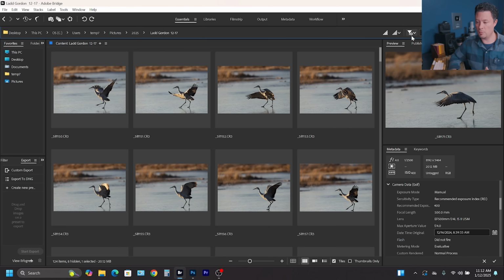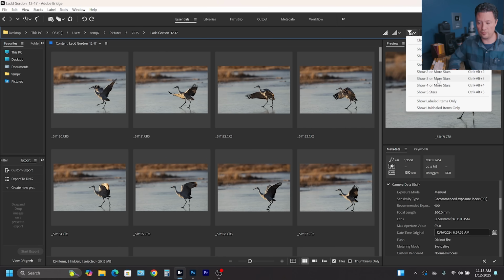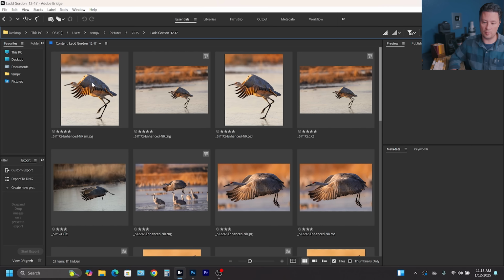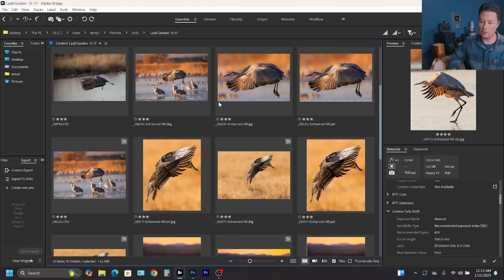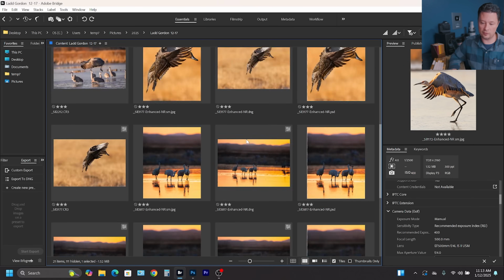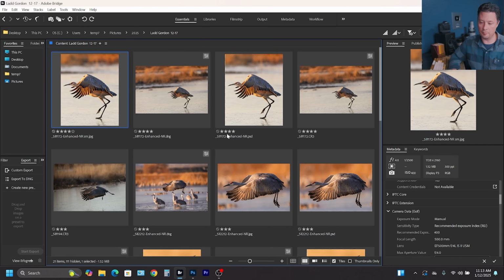So in Bridge, we can come up here to this little martini looking glass thing, and we can sort by stars. So now I can come in here and see, okay, I've rated a bunch of these, some are rated 4 stars, some of them are rated 3 stars. But I know I want to take a look at them. This helps me immensely for whittling down.